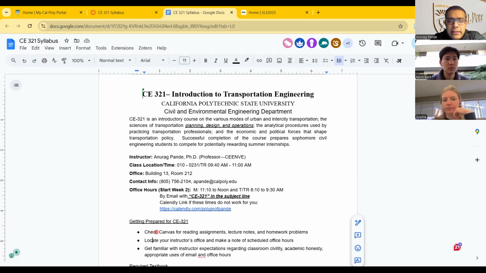Getting prepared. So always check Canvas for reading assignments, lecture notes, and homework problems. I know if you need permission numbers, you're probably not on Canvas just yet, and that's fine. One thing I could do is send you an invite to add you to the class's Canvas page. I'll look into doing that.